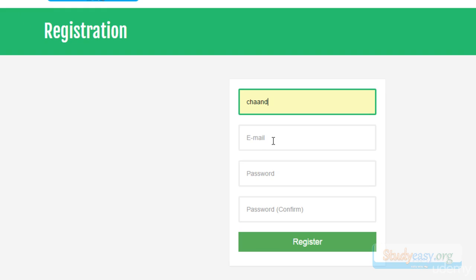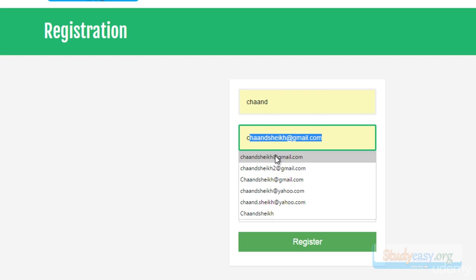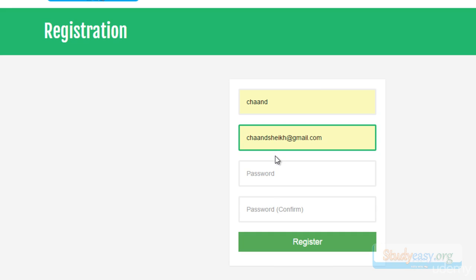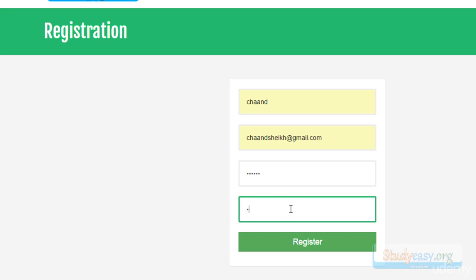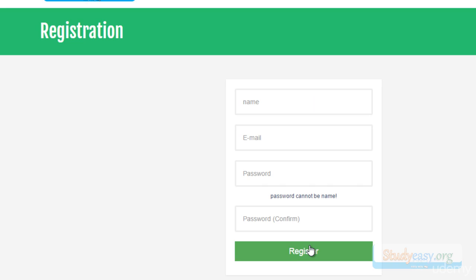So the name would be Chand, email would be chandsheikh@gmail.com, and password and confirm password both would be Chand. And if I click on register, it will give me a validation error, password cannot be same, and that's super awesome. So this is how the form validation class is a very useful class.